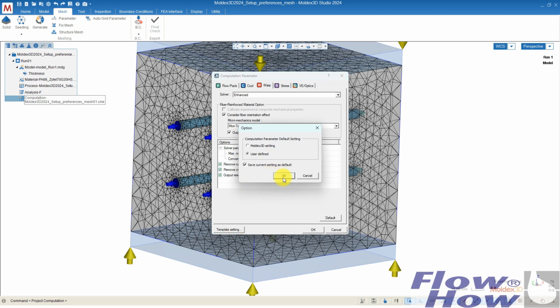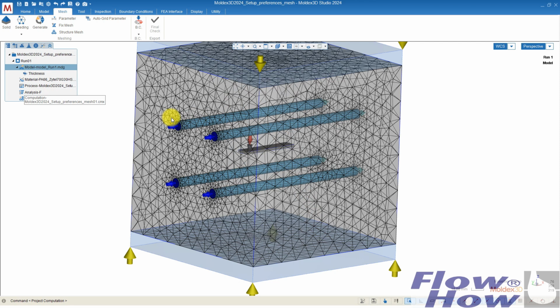And I make a template of that, say okay, and that's it.